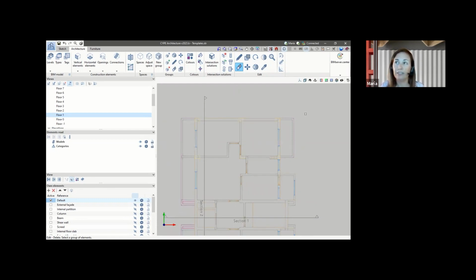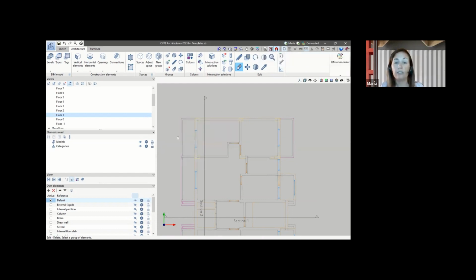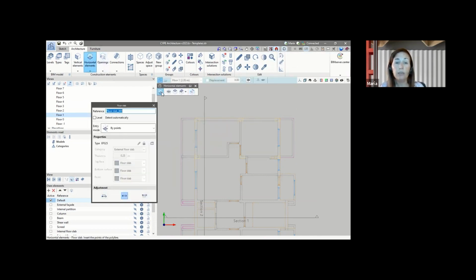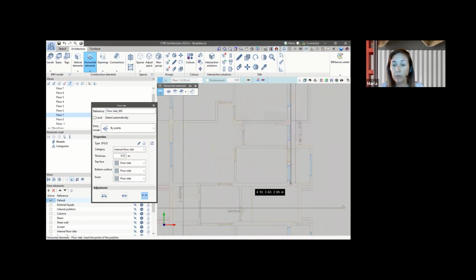It's more than that, because we have this important button, which is the template object snaps. It allows us to use them when we are inserting elements. For example, imagine I'm inserting a floor slab, in this case an internal floor slab. As you see here, I can use the references, and the program snaps to the template, so I can draw really fast and with accuracy.